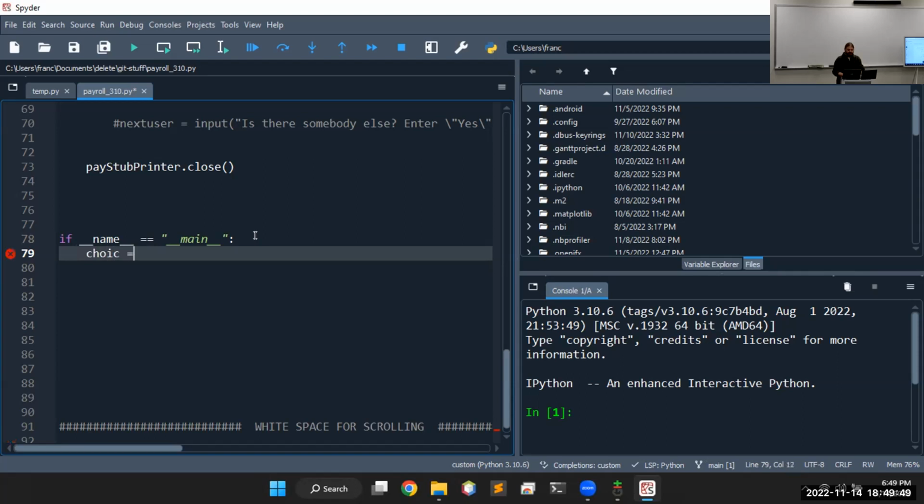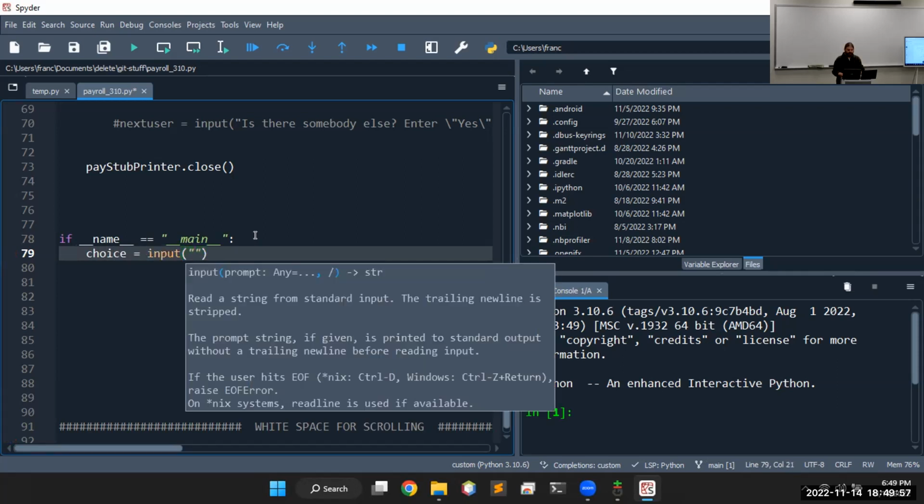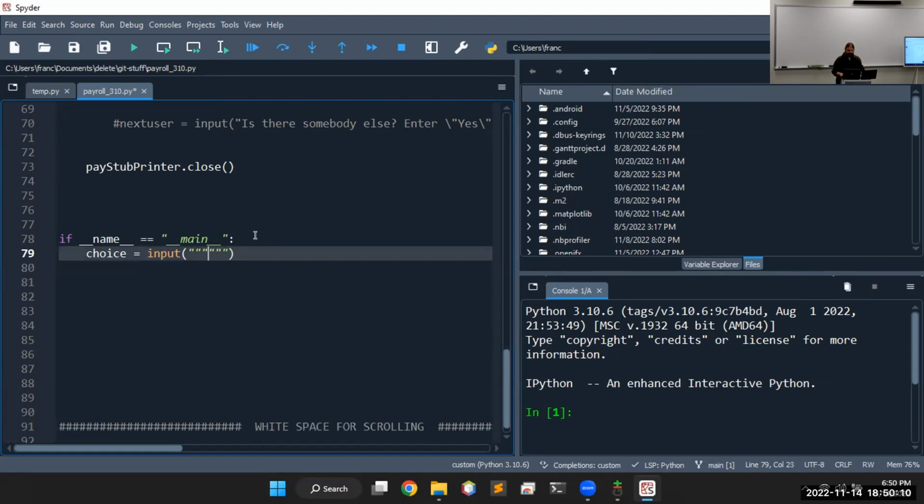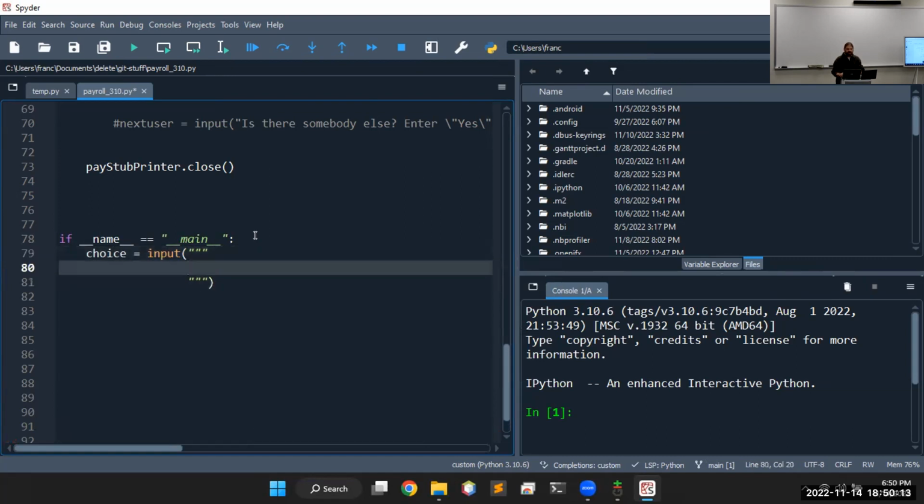I'll say choice is going, that's not how to spell choice. Choice is going to be some sort of input. I'm gonna do a docstring prompt this time. Docstrings, putting 3 quote marks in there instead of 2, allows us to include line breaks. So for things like menu-driven programming, we can make our menu options look a lot nicer, because using 3 quote marks will allow us to put line breaks in there.